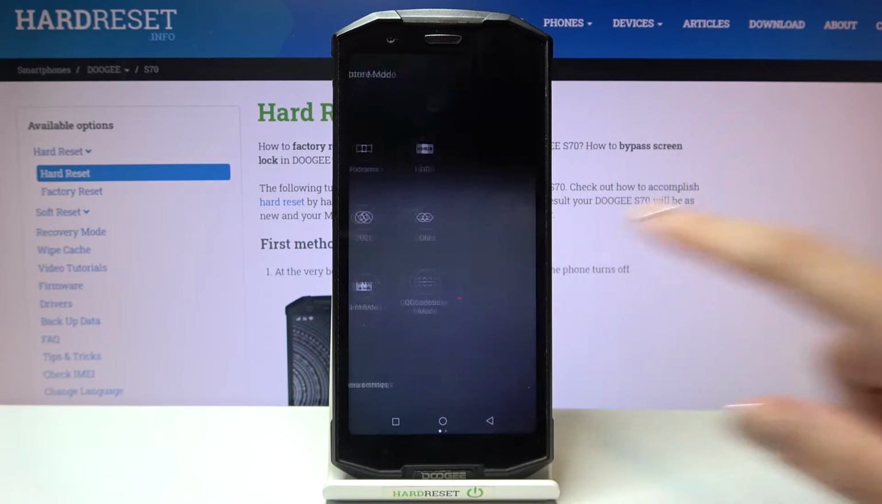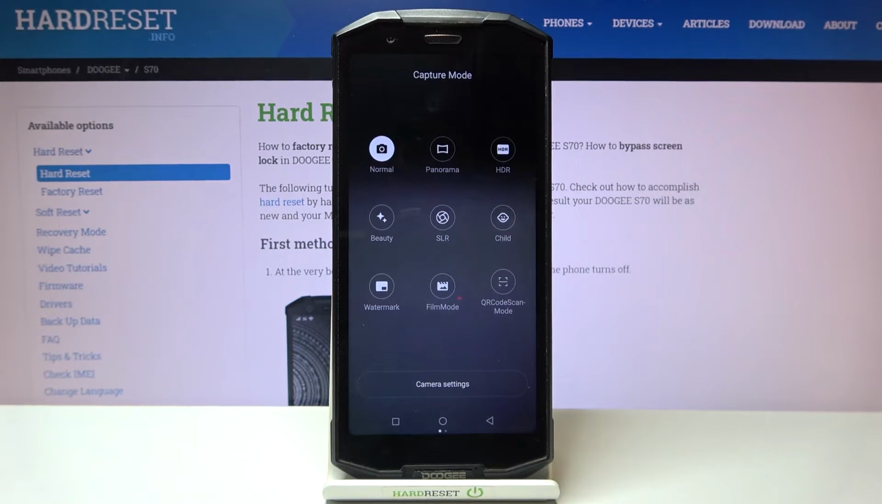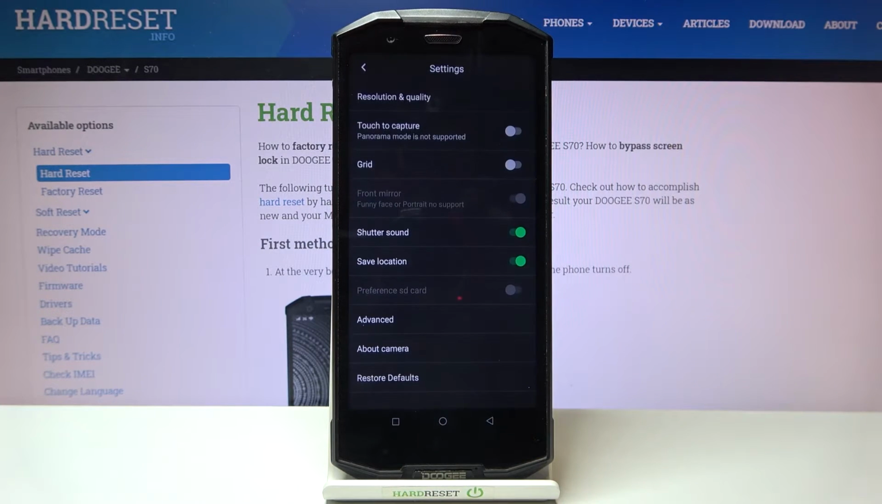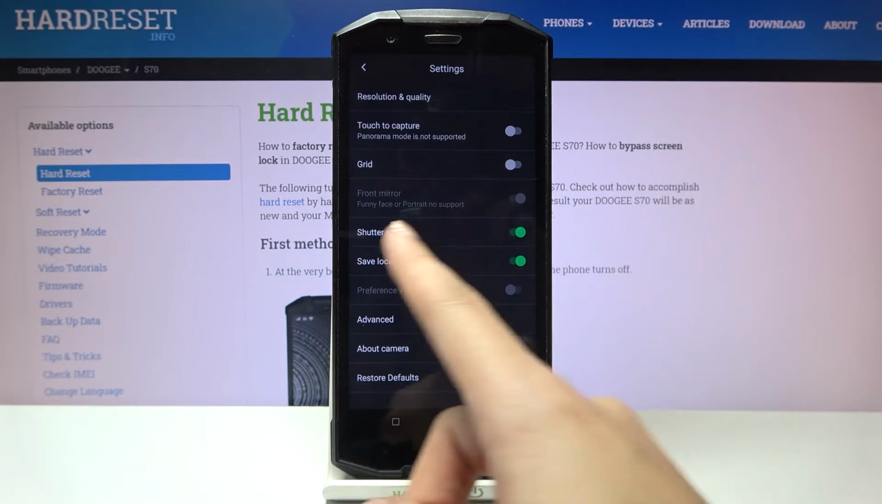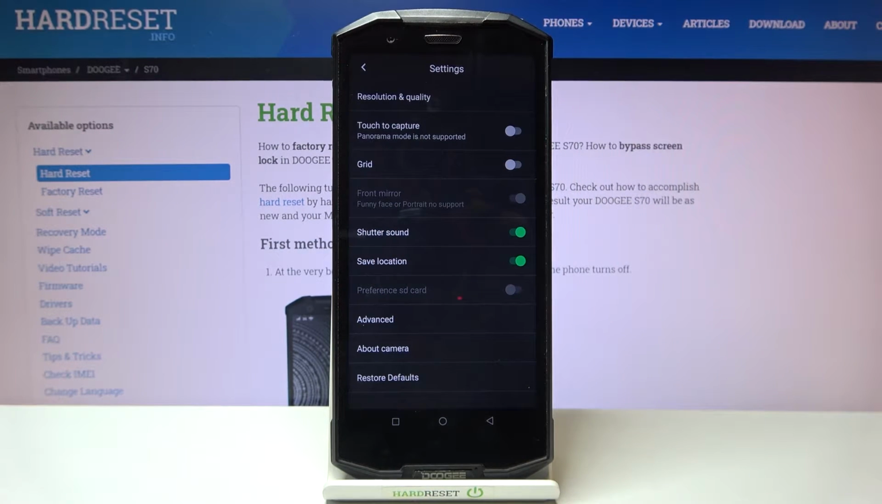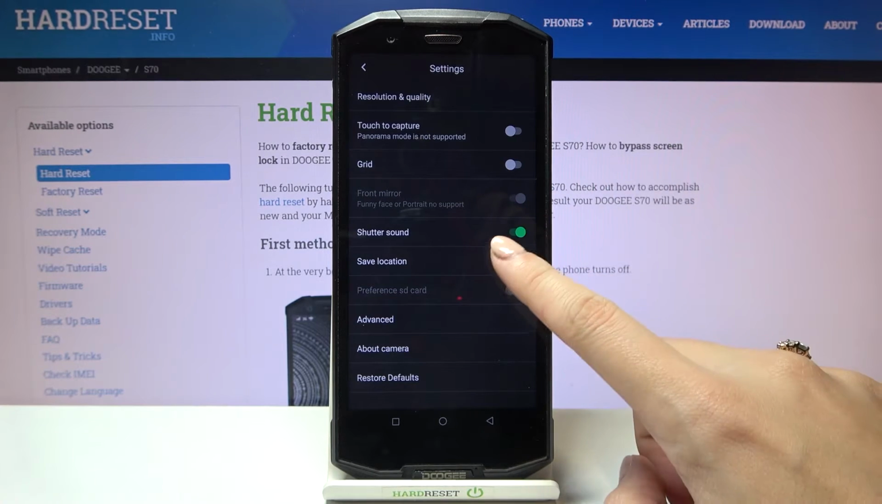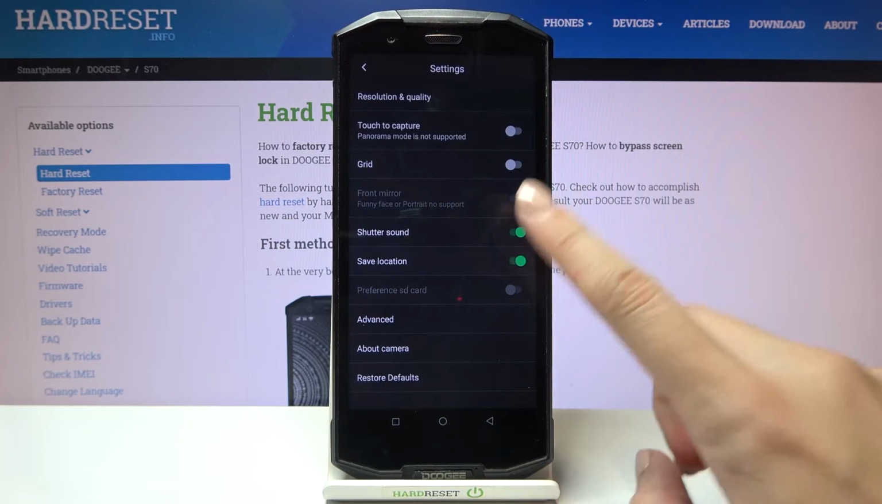From here we have to slide simply to the left, so we can get access to more options about the camera we can manage. Now let's move to the bottom and pick camera settings. Here we can find the save location option, so it allows us to save the information about the place where we take a picture in the details about it. By using the button from the right, we can easily turn it off and turn it on as we need.